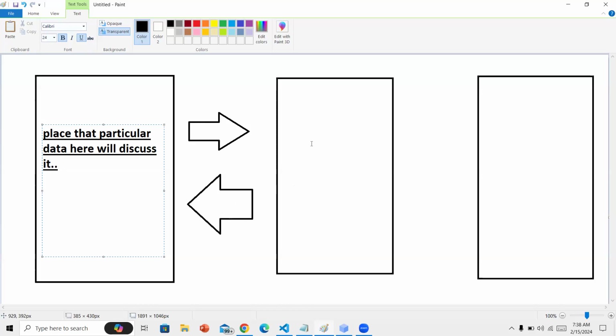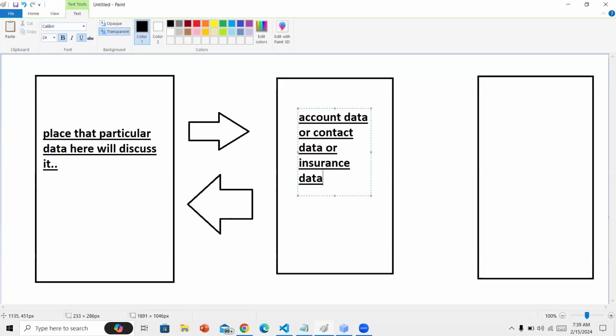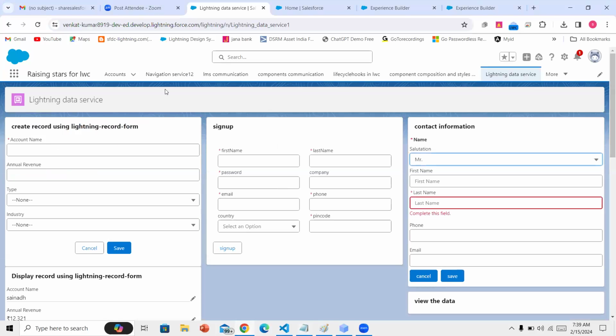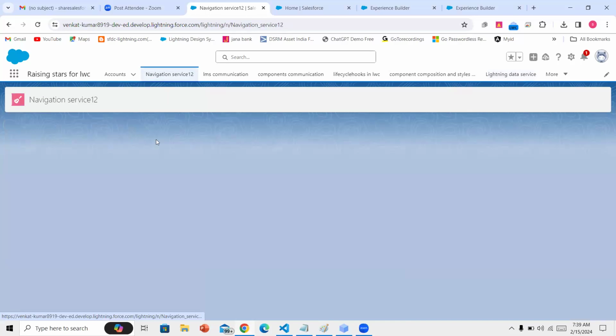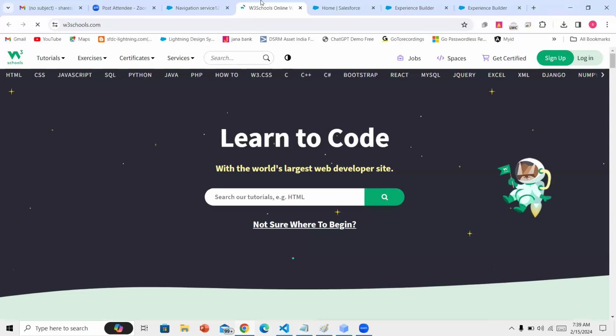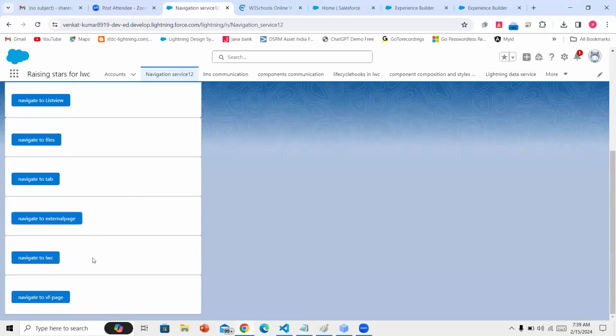How to place that data, whatever it may be, account data, contact data or incident data. How to interact in Apex in LWC, I'll discuss when I'm discussing Apex in LWC. In navigation service I'll also discuss, for example, if I click on navigate to external page, you can navigate to an external page.